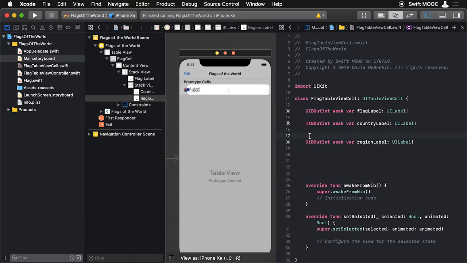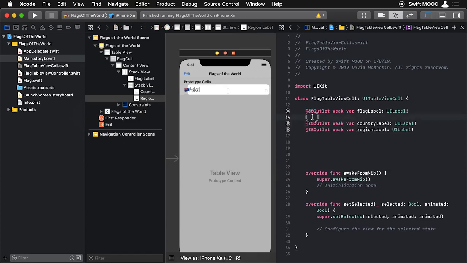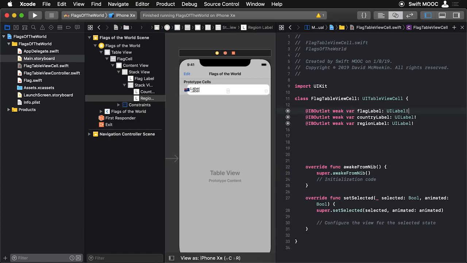So we now have our 3 outlets, and those 3 outlets are what we're going to be using to display our information. The next thing we're going to do is create a function called update. Now this will use an instance of Flag to update the cell's labels using that flag instance. What this does is it moves the setup code from the tableView cellForRowAt function into the cell itself. So let's add the code now to the FlagTableViewCell class.